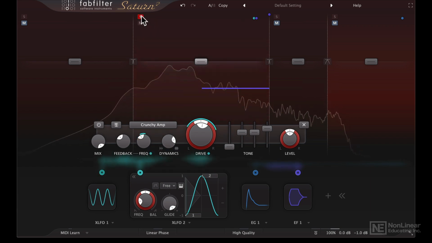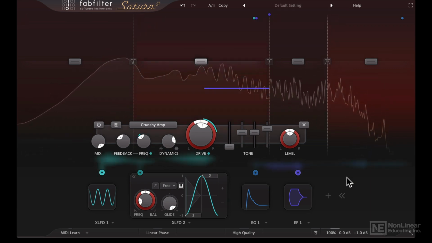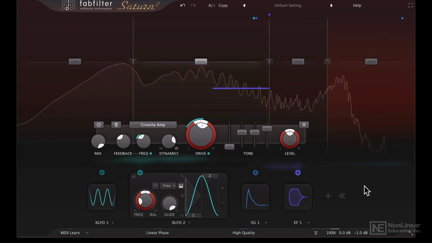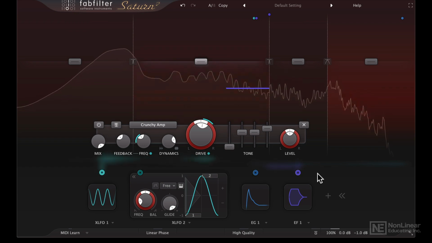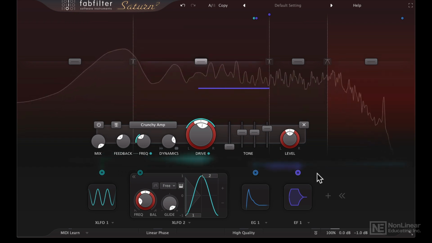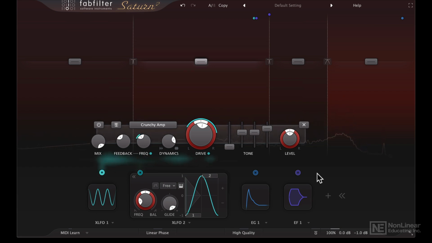Let's unsolo and hear everything together. Some pretty wild effects we have created over here. So that is modulation in Saturn 2.